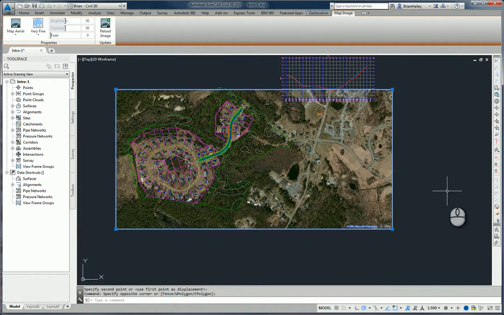So these are the new map or image tools in AutoCAD. These are AutoCAD tools, not Civil 3D tools. We're just taking advantage of them in Civil 3D. Hope you learned something. Hope you're excited about the 2015 release. Thanks.